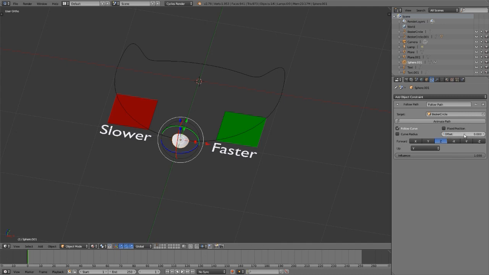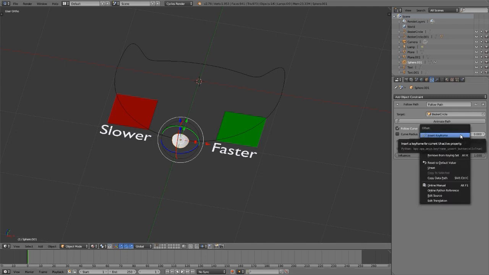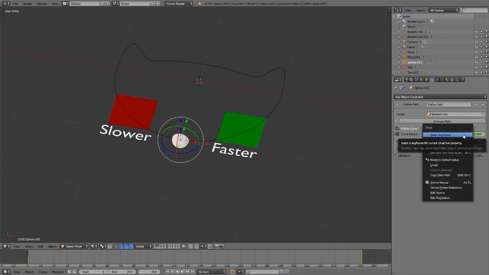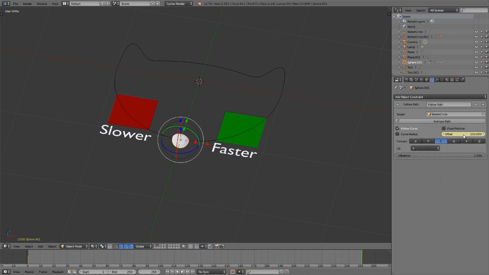I'll put it at 0. I'll also make sure I'm at the beginning of my animation. I'll right-click that value for offset and insert a keyframe. I'll go to the end of my animation with Shift-right arrow, or clicking on this button at the bottom, and I'll put in 250 as a value for offset, right-click that field, and insert a keyframe there.